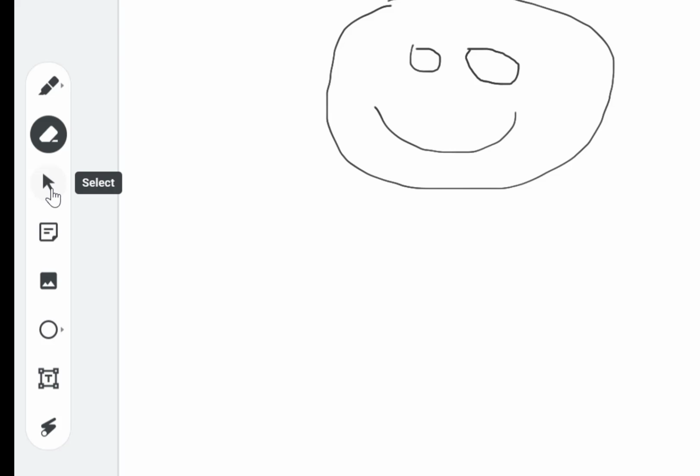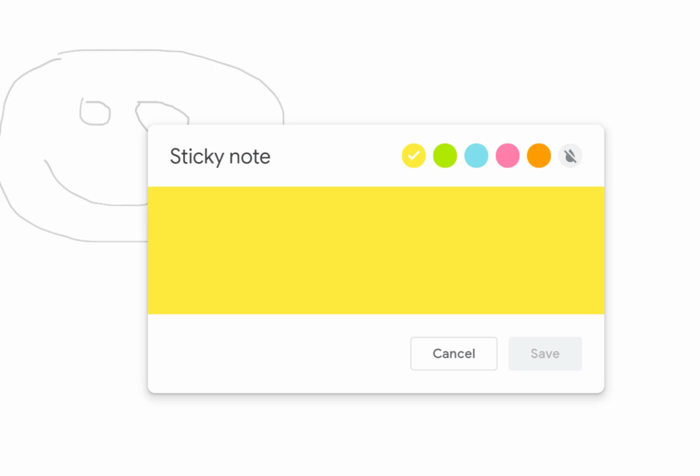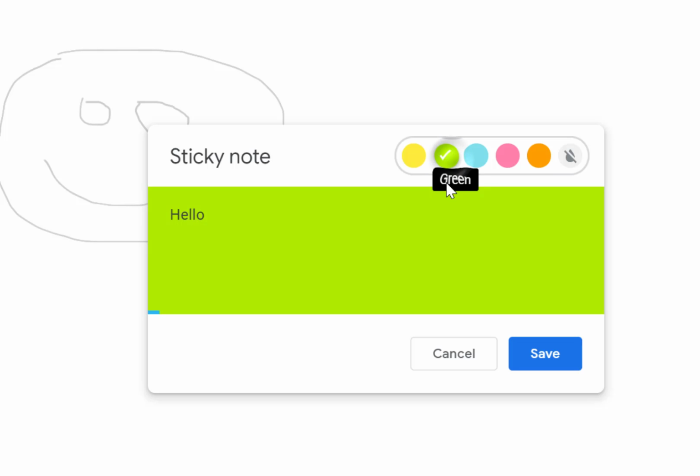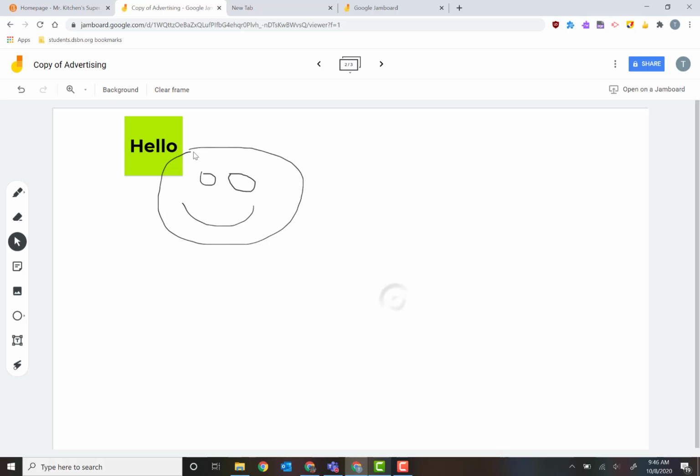The next tool down here is your select tool. So once I put something on the screen besides a drawing, we'll use this tool to move things around. Let's go next to the sticky note. A sticky note is exactly what it sounds like. It's a big sticky note that goes on your page. So you can write on a sticky note, you can change the color, and then you can save it. Once you hit save, that sticky note goes on. And that sticky note is movable.